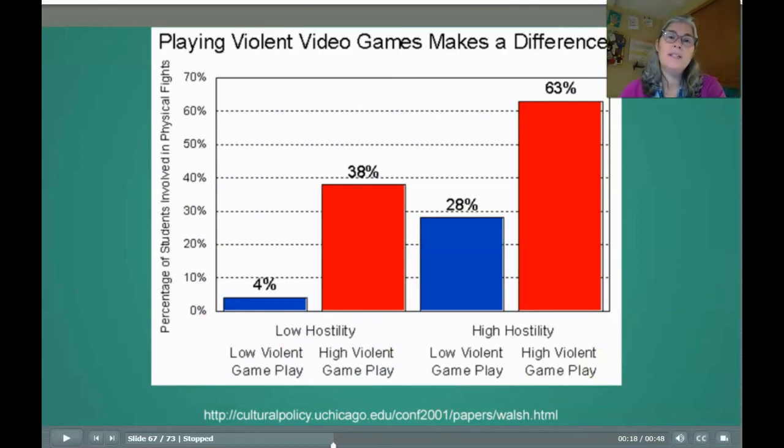And then what they did was they looked at their type of video game play. Did they play video games that were low on violence or high in violence? Low on violence, high on violence. Then they looked at the percentage of these students that had been involved in physical fights at school. And you can really see a dramatic difference. So first of all, the big difference is between the low hostile group and the high hostile group, indicating some kids are just simply more likely to be aggressive.